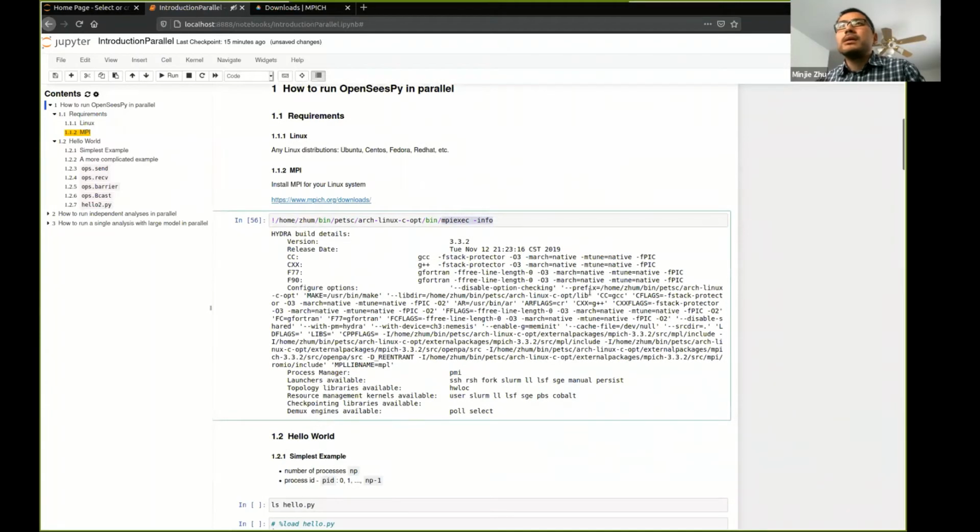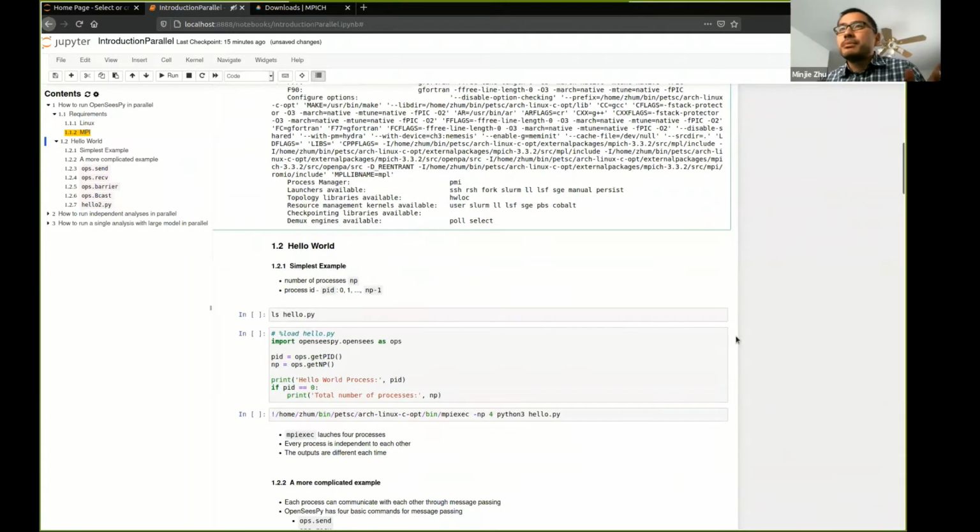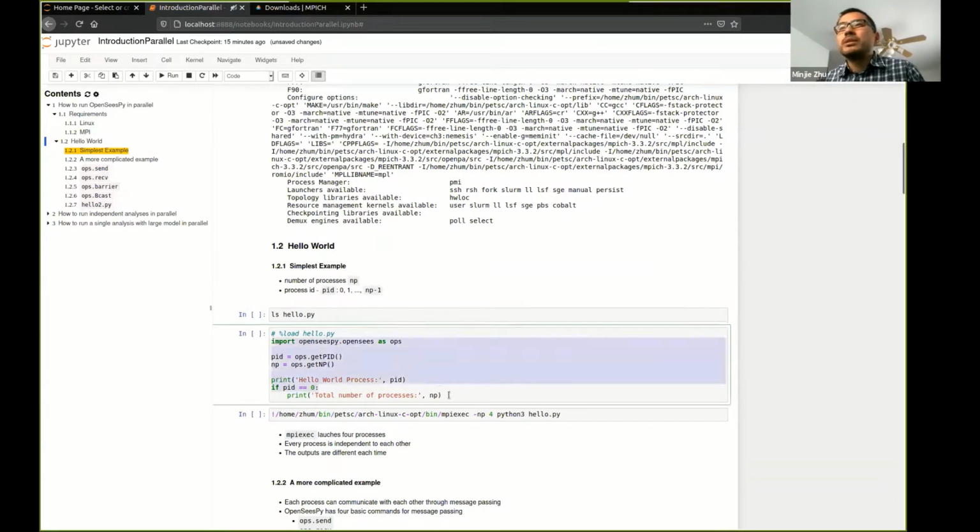So the first example I want to talk about is a hello world, right? That's always the first one to do for any problem. So first is the simplest example here. This is a notebook. However, you cannot run MPI or parallel computing directly from the notebook with the script. So that's the script in hello world.py.